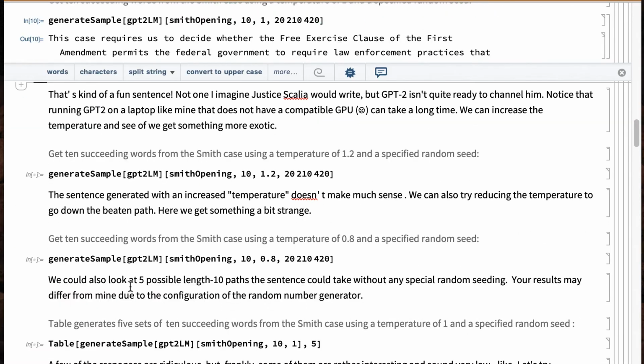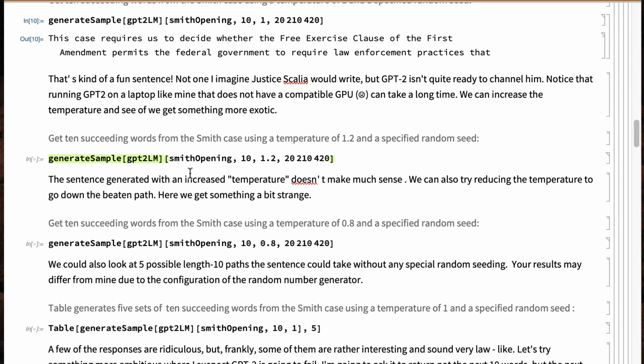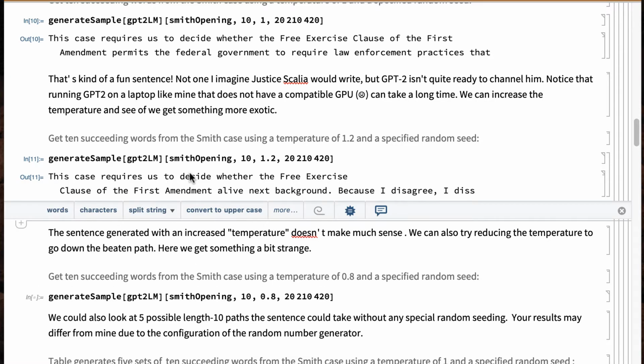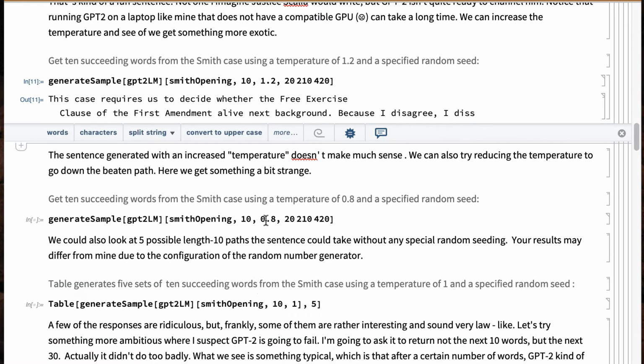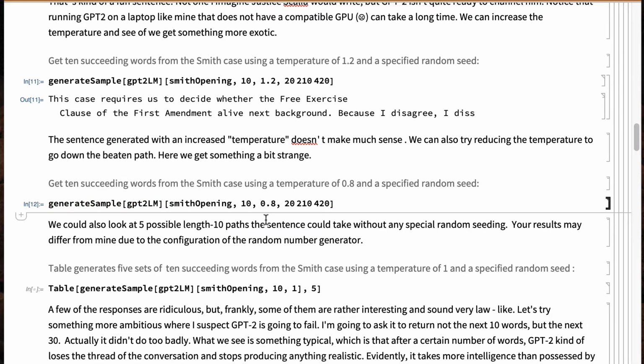Well, let's see what happens if we do increase the temperature here and we create a little more ability to be creative. And let's see what it comes up with today. There does seem to be elements of randomness in this. Requires us to decide whether the free exercise clause of the First Amendment alive next background because I disagree. So that is basically gibberish. So clearly increasing the temperature, that creativity is not going to work here. We could try decreasing the temperature, and in my experience, this is not going to go well.